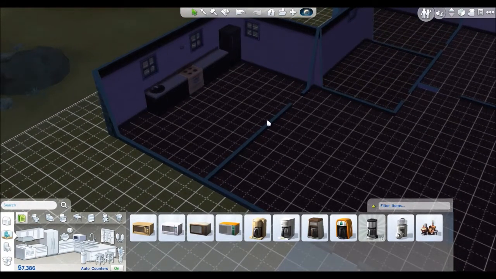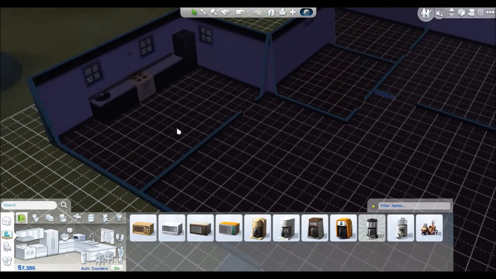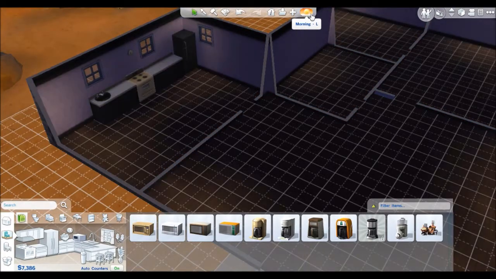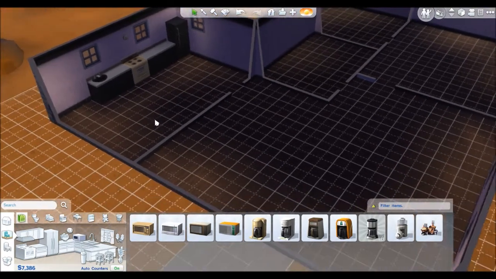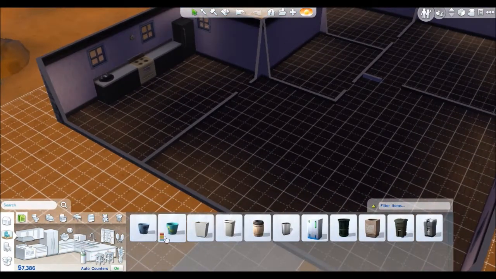Now, the reason I left so much room for the kitchen is because I'm almost certain the expansion is going to add stuff like I said, like a dishwasher, trash compactor, just like the expansions for the previous game did. So I'm leaving space in anticipation of having those things to add into the game. That's why I left so much space.